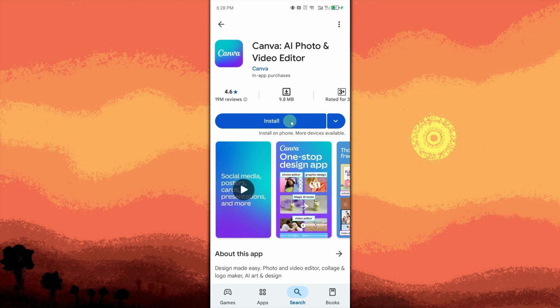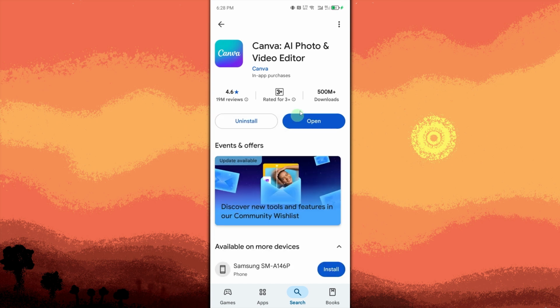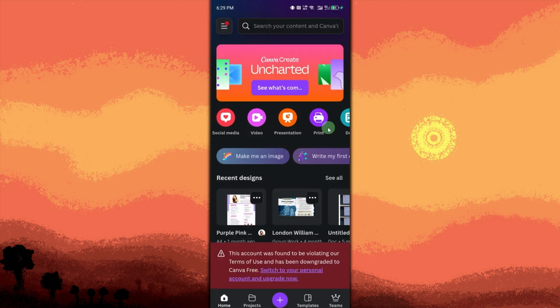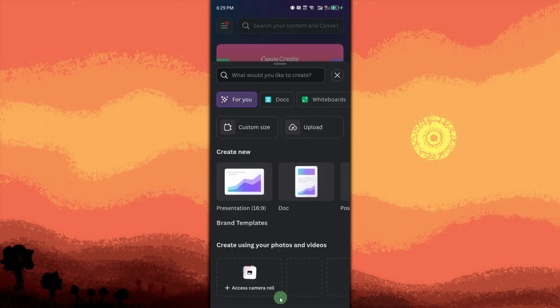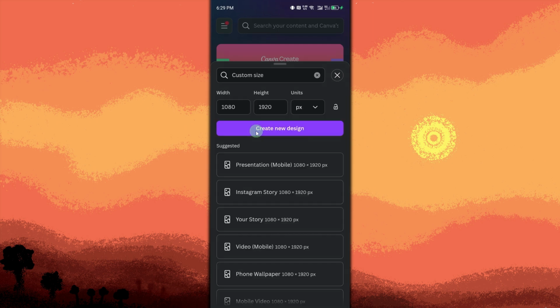Open Canva and sign in. Launch the app by tapping Open and log in with your email, Google, or Facebook account. Tap the plus button. Tap the plus at the bottom center to start a new design. Choose Custom Size. Tap Custom Size to enter the exact dimensions for your wallpaper.